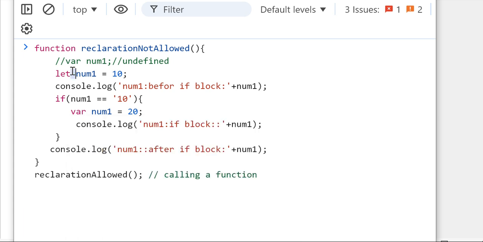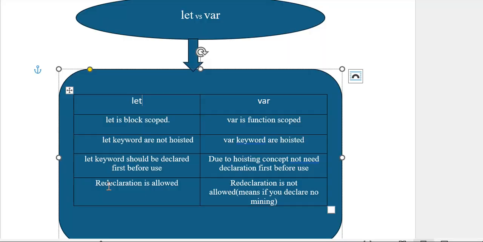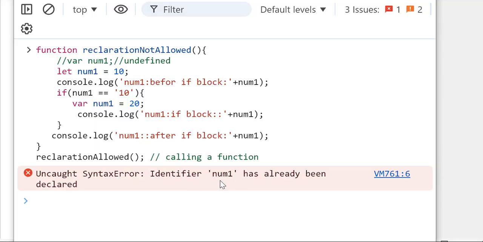But redeclaration is not allowed using the var keyword if we have already used let to declare the variable here. So here you can see we have first used the let keyword, and then again we declare and define number 1 with the same name using the var keyword, so that is not allowed. So that is the meaning of that. Redeclaration is allowed using the let keyword, and redeclaration is not allowed using the var keyword. You can see now we are throwing an error.